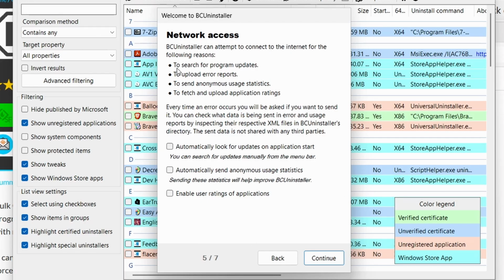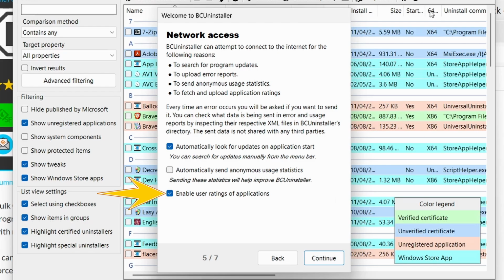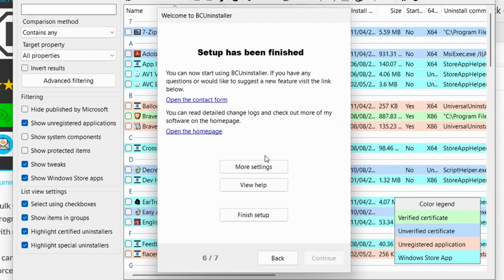Network access, you can read it if you want. You can check that BCU automatically checks if there is an update available. I will leave it on. Automatically send anonymous usage statistics. If you want, check it, select it, but I won't. Enable user rating of applications, if there is any for each application individually, I will check it. Left mouse button, click on continue. And the initial setup, the initial wizard, is finished. Now left mouse button, click on finish setup.